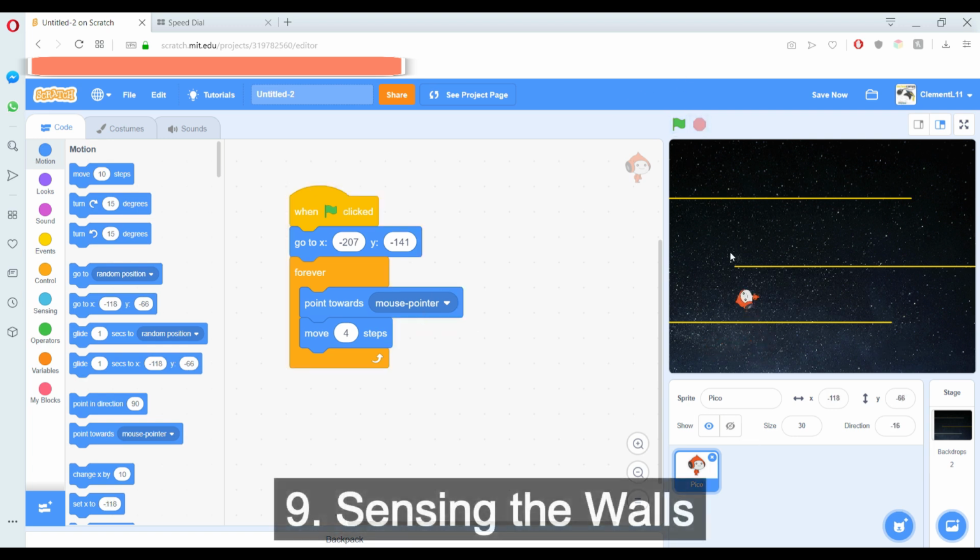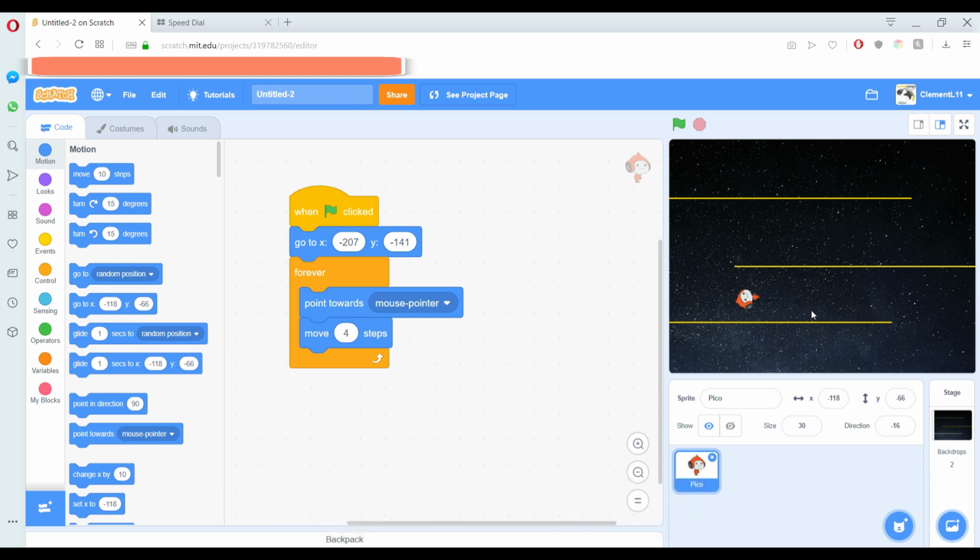So now that I've got him moving, the problem we've got is that he can just go straight through the maze and through the walls. So we need to make it be able to sense the walls, and if it touches the walls, he gets forced to go back to the start. Or maybe you can have a game over. In this one, I'll just make him go back to the start. So to do that, we need it to be constantly checking, forever checking, am I touching the colour of the wall?